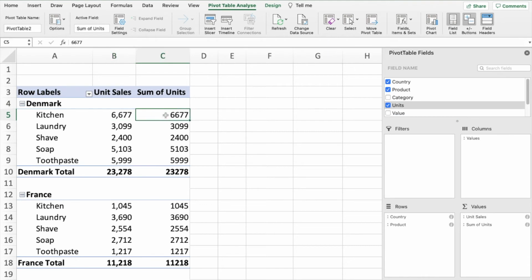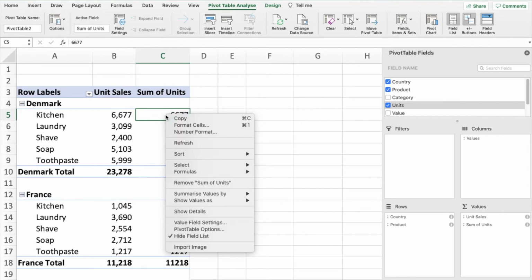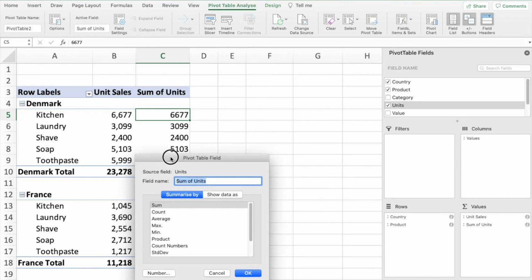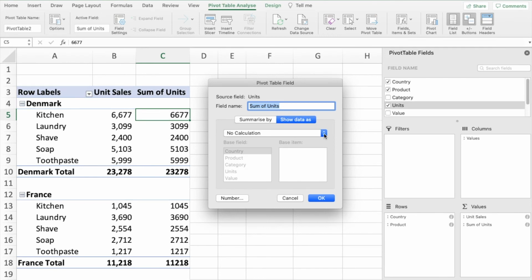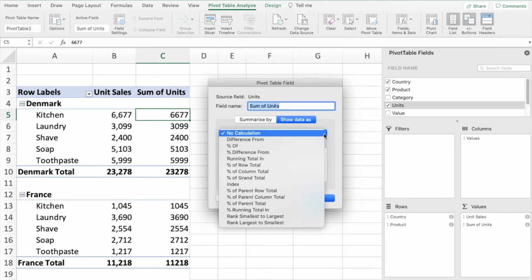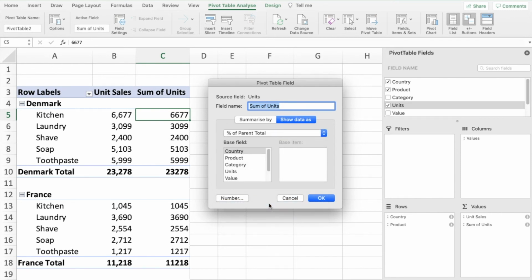And now, we change the second field into our percentage calculations. Once again, we'll need the field settings. So, right-click a cell in the second field and choose Value Field Settings from the shortcut menu. Next, we need Show Data As. And then drop down the list of calculations. Look for Percentage of Parent Total. The base field is Country, and click OK.